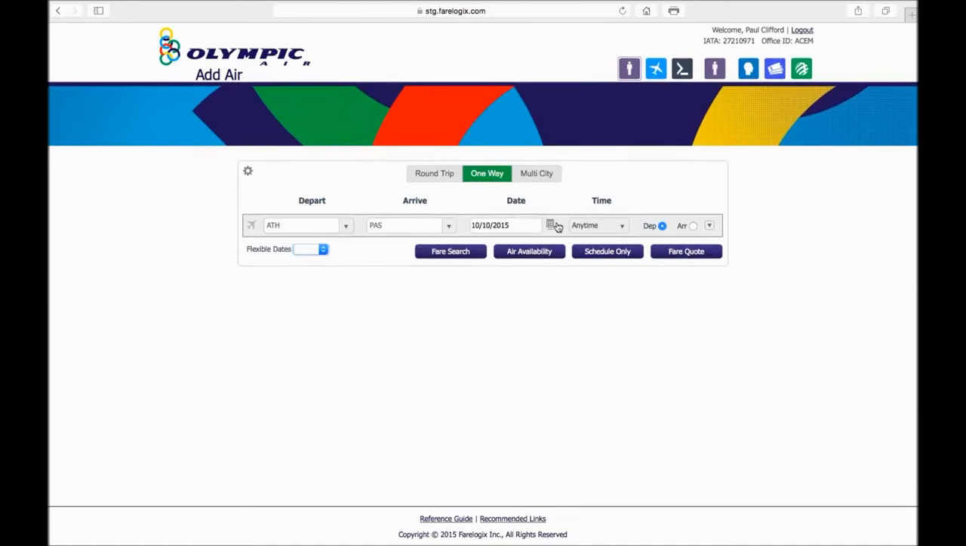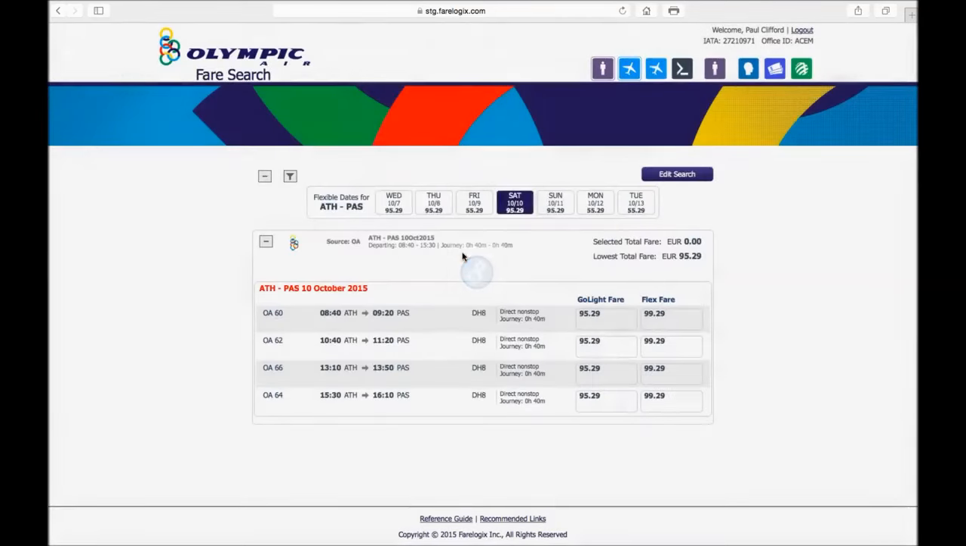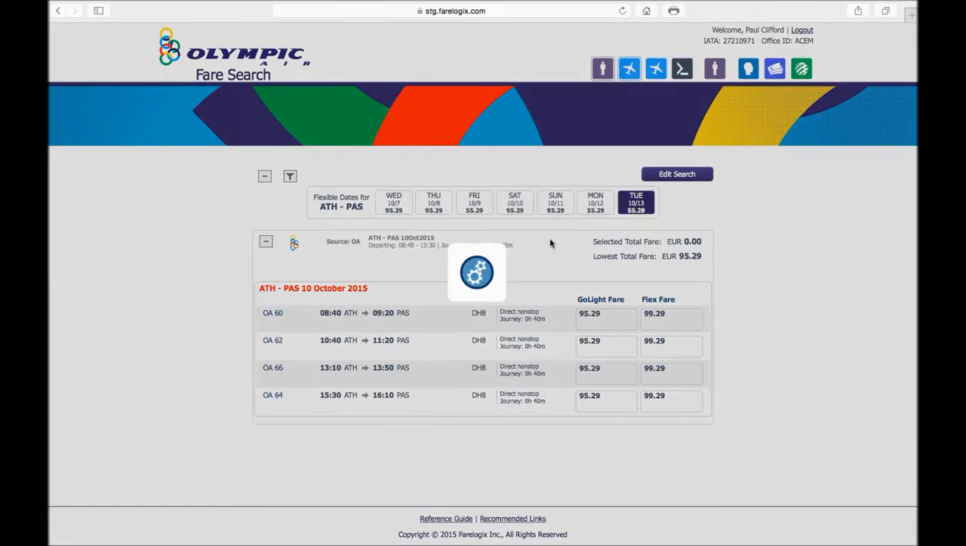You can select by calendar also, and you can also select time. We'll do a flexible search plus or minus 3 days from the 10th, and we'll also do fare search, as that gives us availability and fares in one screen. As you can see from the bar at the top, the cheapest day to go is Friday, Monday or Tuesday. Let's select Tuesday.